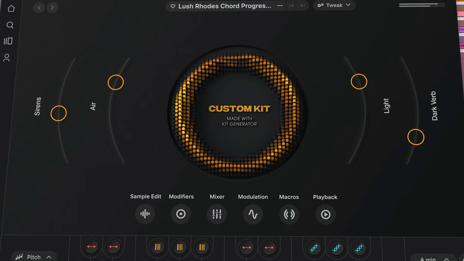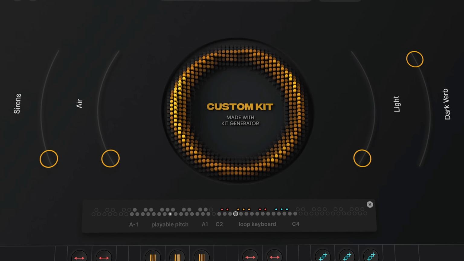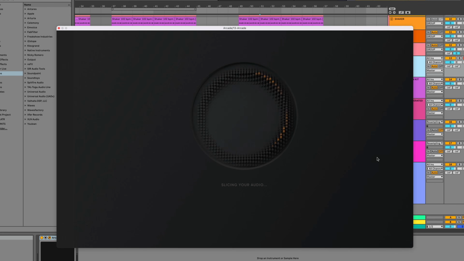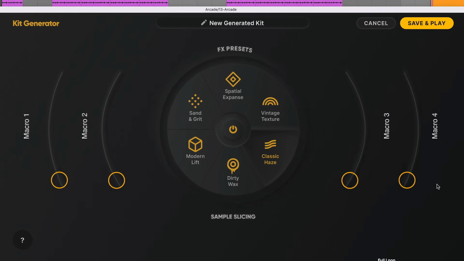You can use any sampler for this, like Ableton's Simpler or Kontakt from Native Instruments, but I really like using Arcade for this technique, and here's why. Creating a sampler with Arcade automatically generates a new kit for you by slicing up the audio and applying different FX presets that you can change and tweak. So watch how we do this.